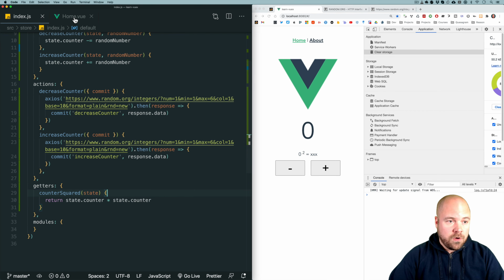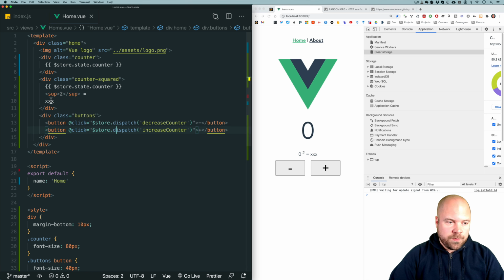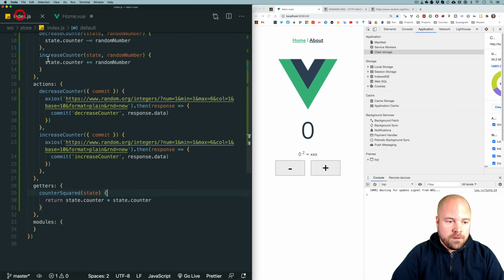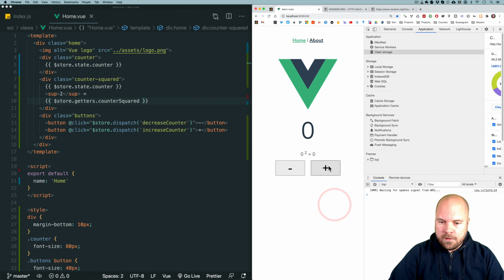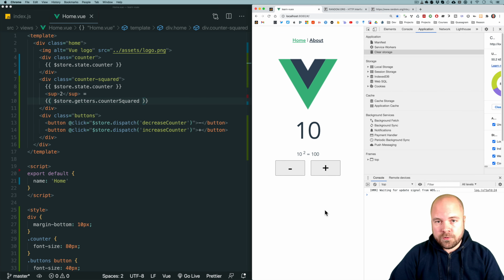So I'm going to jump back to home.view, and we'll replace this XXX with the value from our getter. So we'll add double curly braces, and we just want to do $store. And then to access our getters, we do .getters, and then dot, and then the name of our getter. And our getter is called counter squared. So I'll put counter squared here. Save that, and I'll click on this button. And yeah, that seems to be working. 5 squared is 25, 10 squared is 100.